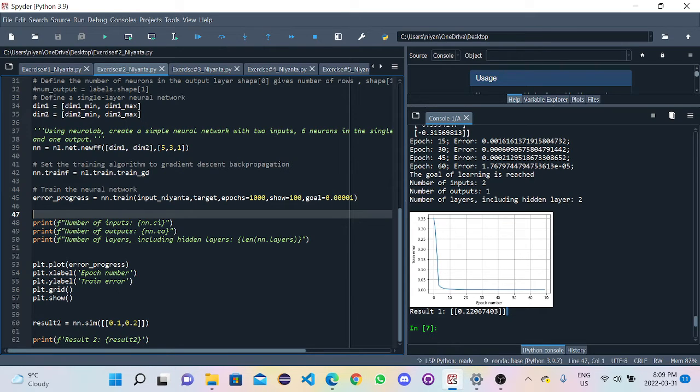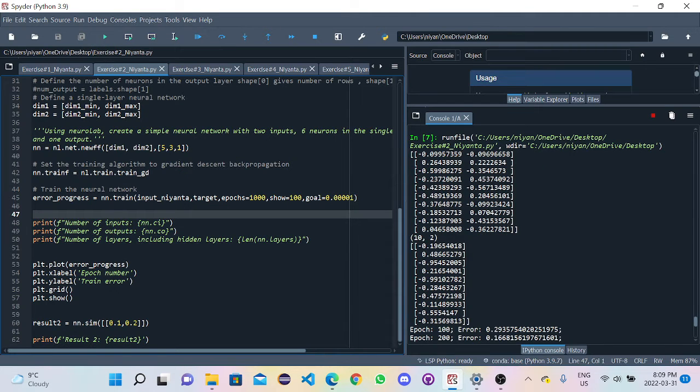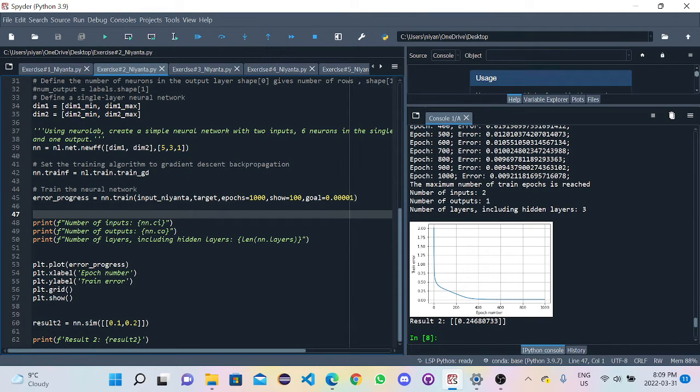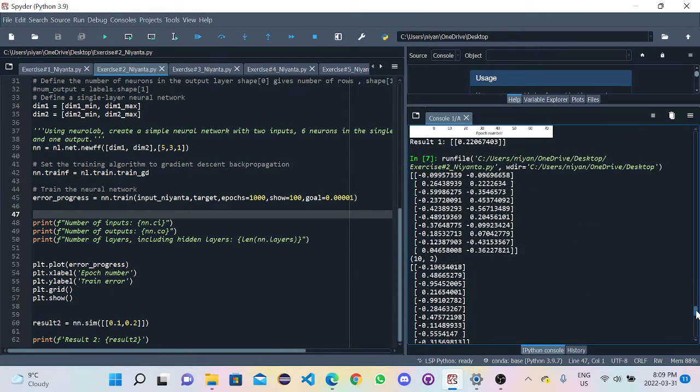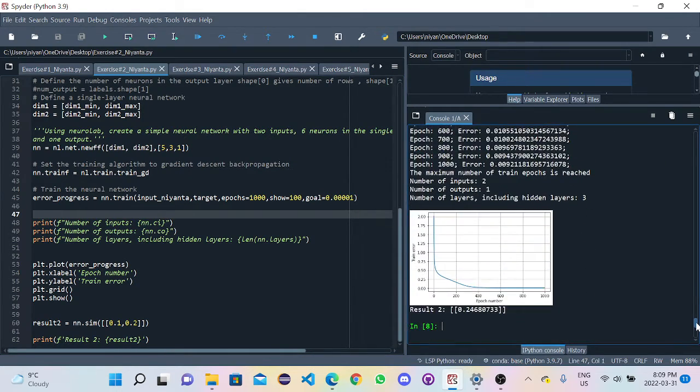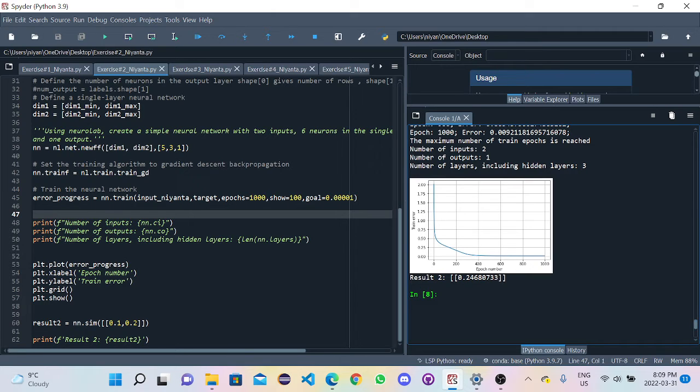Okay, so now I'll show you the output for this. Yeah, here's the output for the second result.